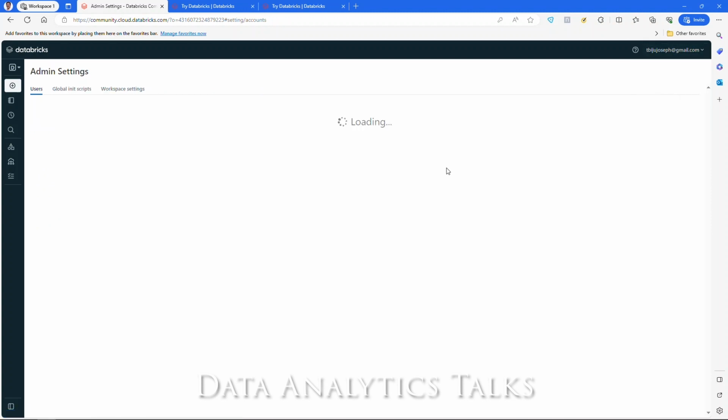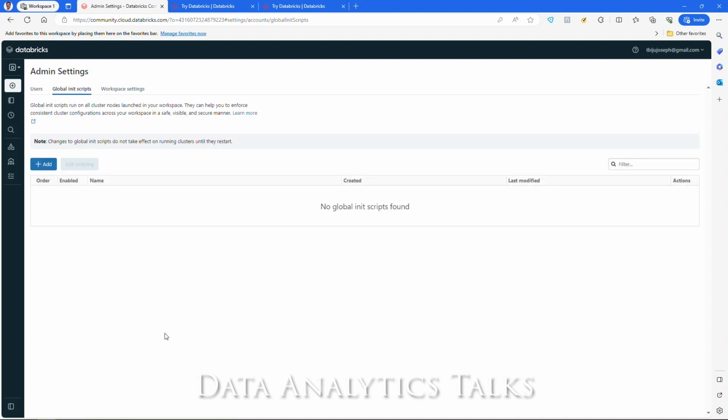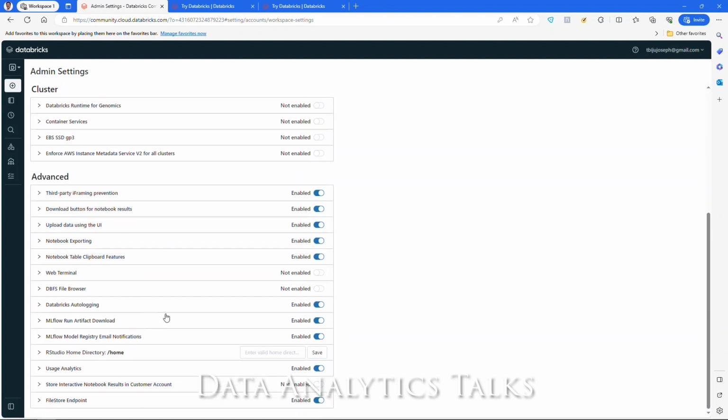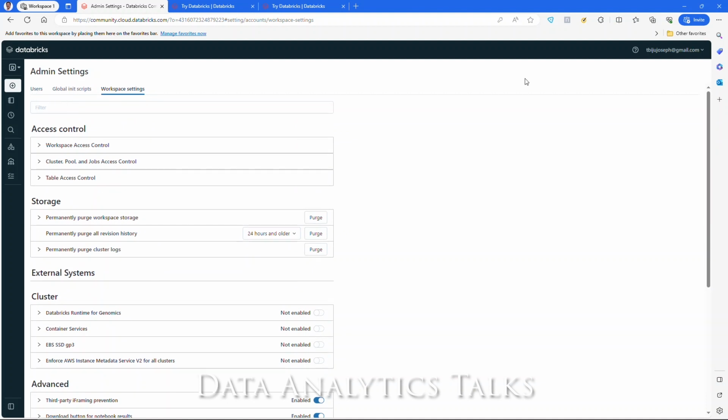Similarly, you also have admin settings where you can find the global init script. As soon as you start the cluster, what all the scripts are to be run, all those global init script settings or startup settings can be done at this level. Then also you can control the workspace setting, access level, storage level, cluster level, and advanced configurations can be managed at this admin level. If you want to delete your account, you can go with this delete account option as well. So this is about the profile configurations that are available within the Databricks cloud environment.